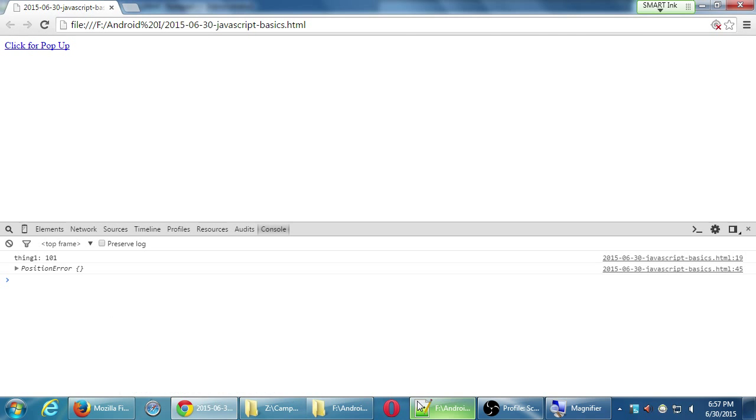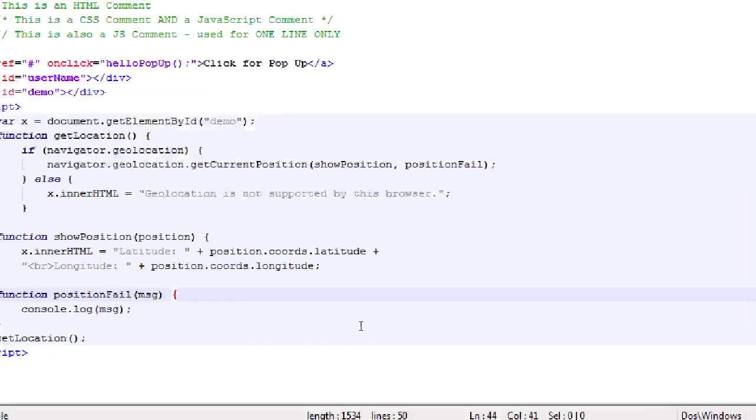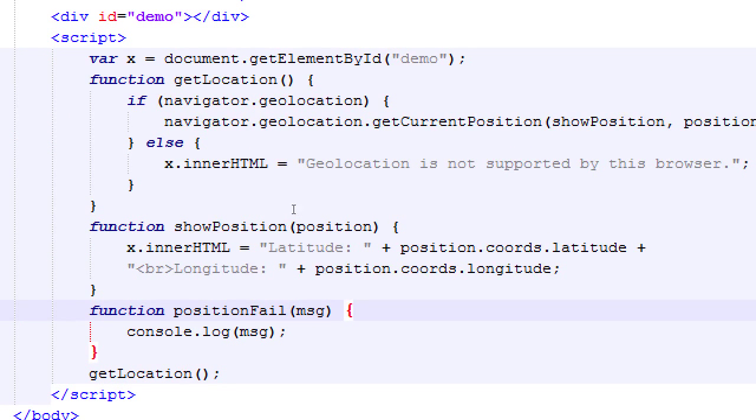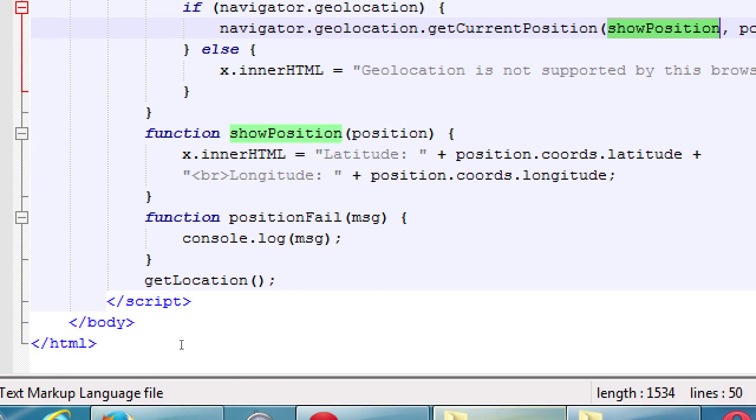So here then in our code we've tried to deal with that. If getPosition worked, then run the callback function showPosition, which is to display it on screen. If getPosition didn't work, then at the moment we're just putting it in the console. It would be better to display something on screen. It says, sorry, GPS failed. So that's what we'll do. Let's go back to our code.